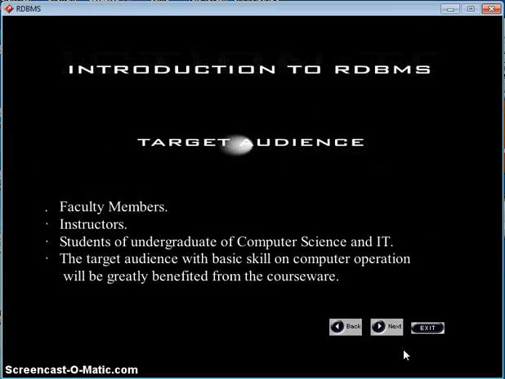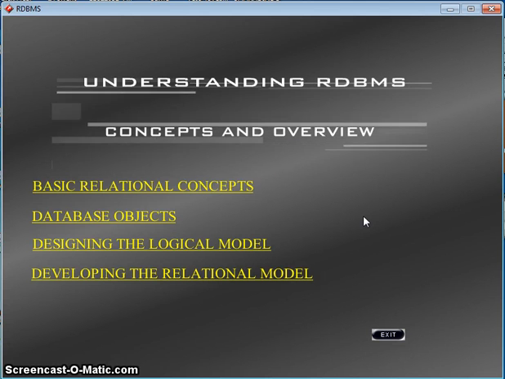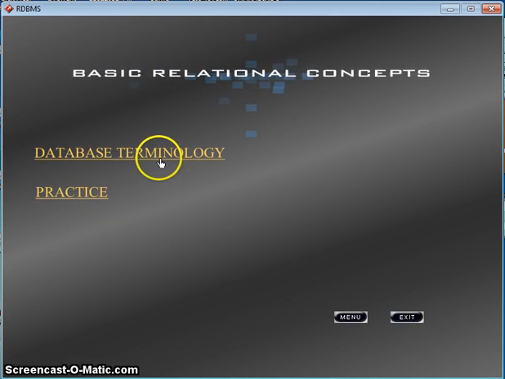Now this will be useful for the faculty members, instructors, students, basically everyone who gets to use the RDBMS concept. These are the topics that we shall discuss: the basic relational concepts, the database objects, designing the logical model, developing the relational model. One by one.